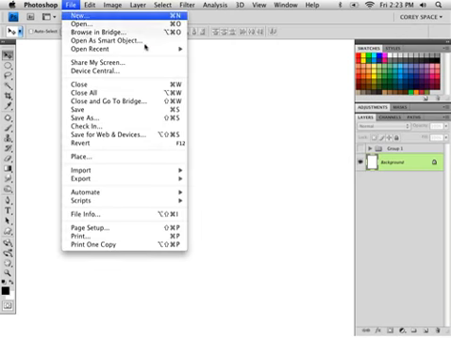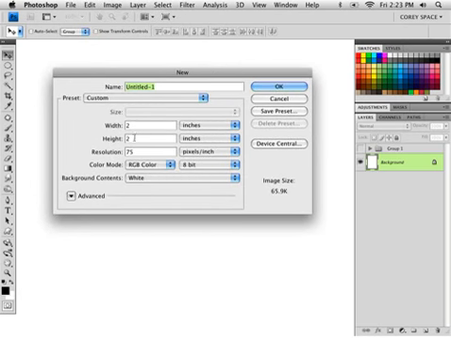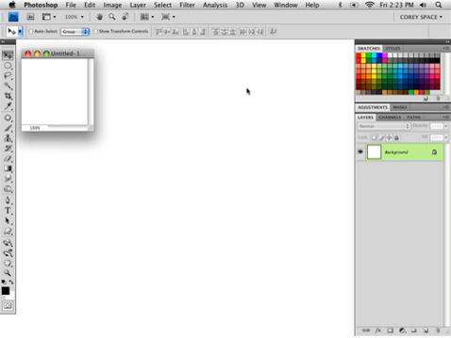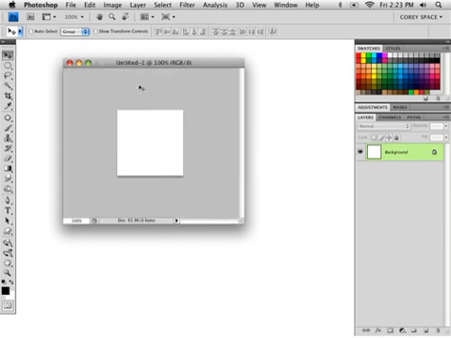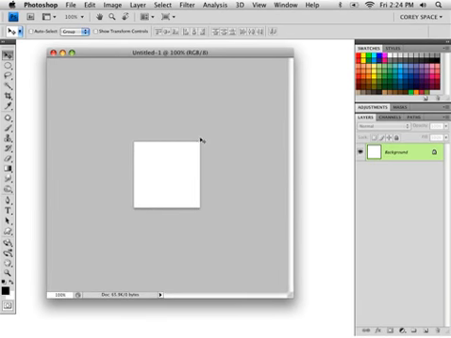I'm going to go into the File menu, go to New, and I'm going to create a very small document. We're going to do a 2 by 2 inch at 75 pixels per inch, RGB, let's go and click OK. So there is the file. So now what I want to do is, this is just going to be the base of the pattern that we're going to create. So I'm going to go ahead and create a new blank layer to start with.